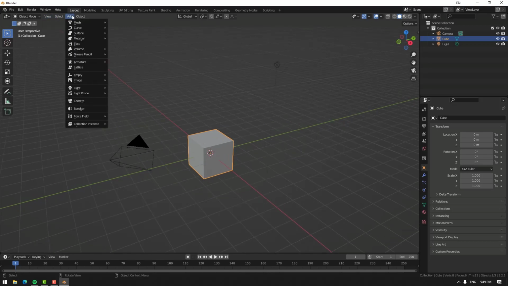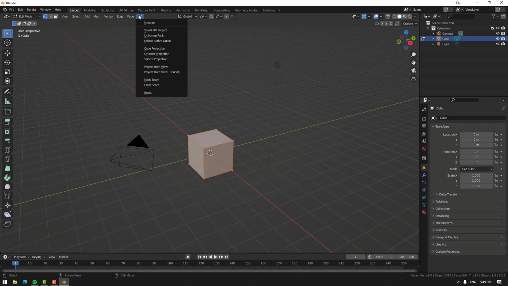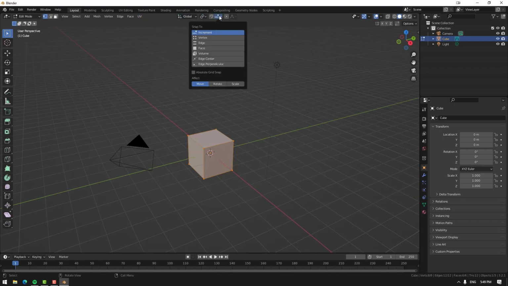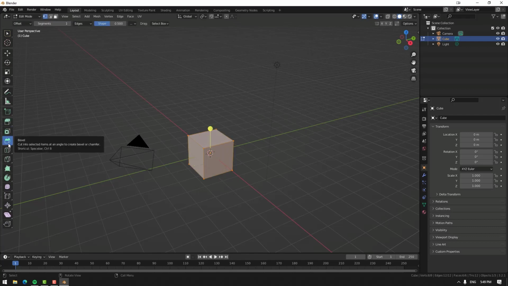Next to that, you have a number of menus, depending on the mode you are in, as well as the transform orientation, pivot point, snap settings, and proportional editing tools. Under those, we have the asset creation tools such as position, rotation, and scale, as well as other tools such as Extrude, Inset, and Bevel, to name a few.